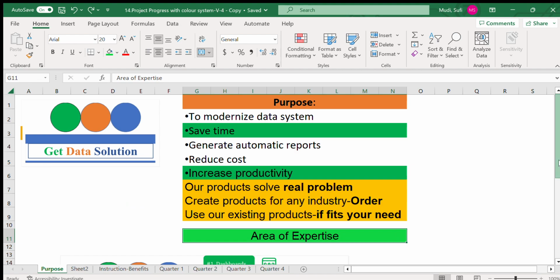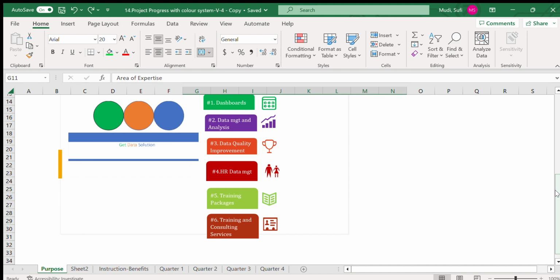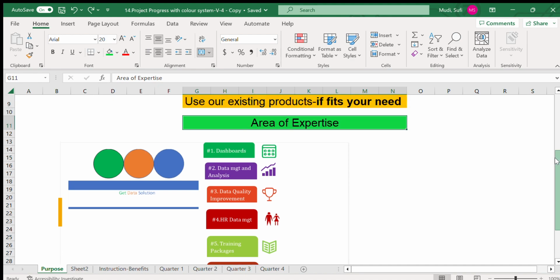Our areas of expertise are in creating different dashboards for different industries, data management and analysis, different data management and analysis tools, data quality improvement, including the system establishment and reporting, HR data management, including every detailed HR data management, training packages. We also have training packages and training and consulting services. So those are our areas of expertise.